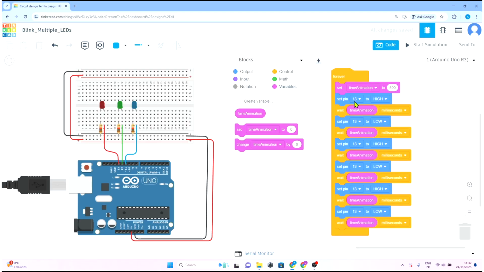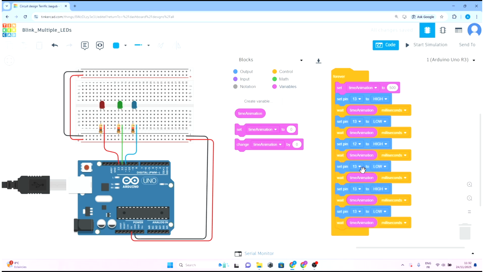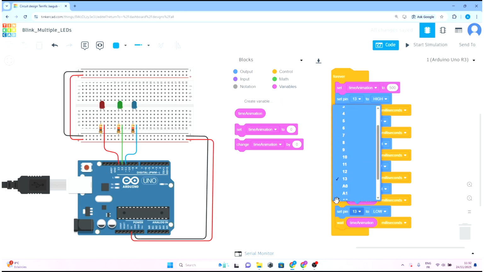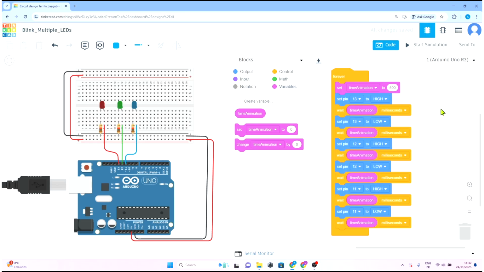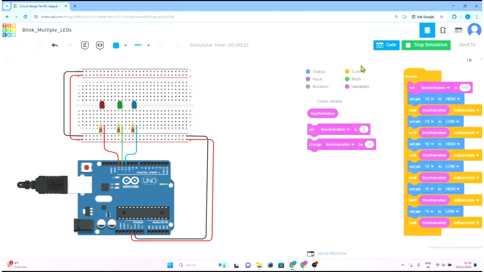Very good. Let's change the pin. This is pin 12, pin 12, pin 11, pin 11. Very good. We are done with this. Let's go to the simulation part. Click on Start Simulation. Well, as you can see, the LEDs are blinking for a respective time. This corresponds to the animation time.